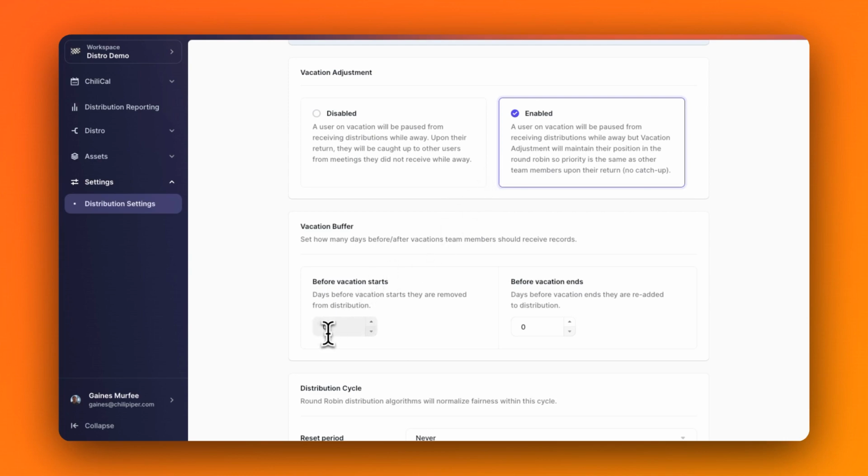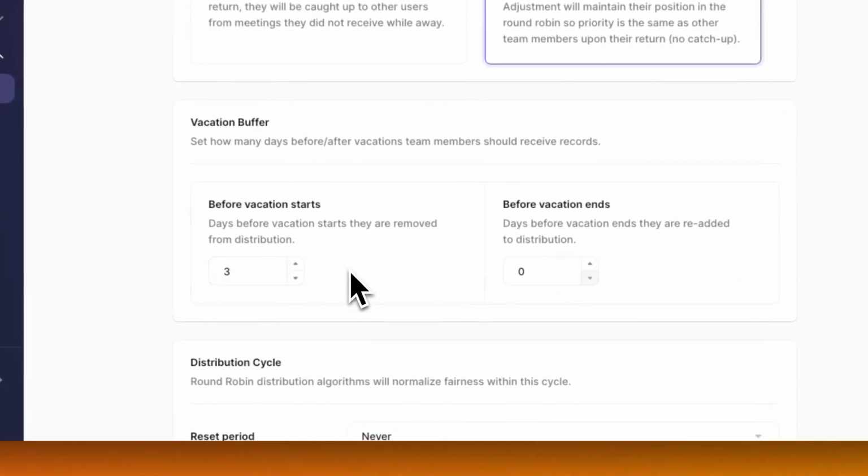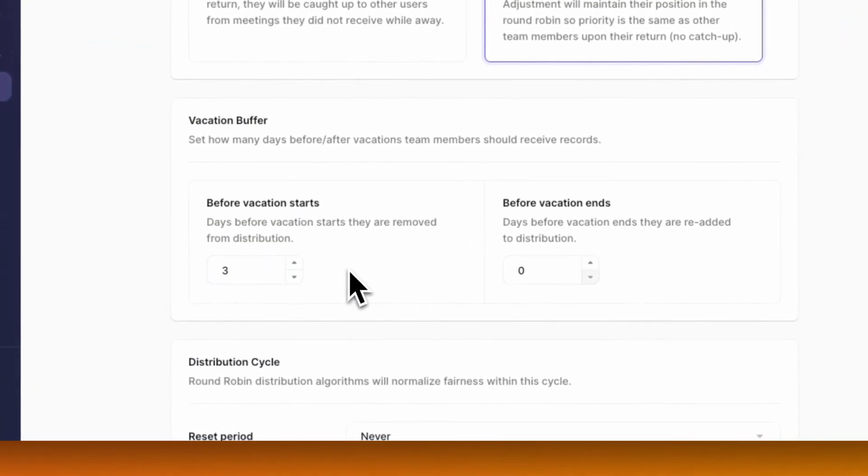Vacation buffer allows me to simply create a buffer before or after my vacation to add an extra layer of protection from leads slipping through the cracks. So for example, if I'm going on vacation on a Monday, I could set a buffer to stop sending me leads on a Friday that otherwise wouldn't be followed up on while I'm away. On the other hand, I could create a buffer to start sending me leads the day before I return to set me up for a win and hit the ground running right away.